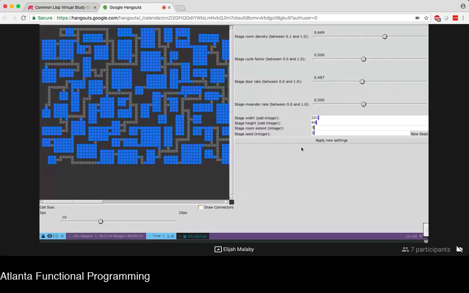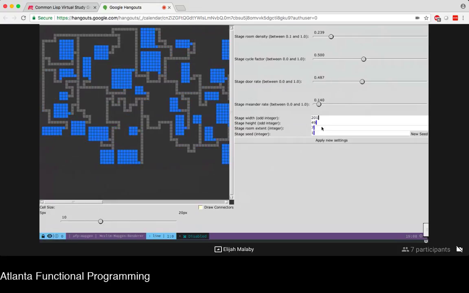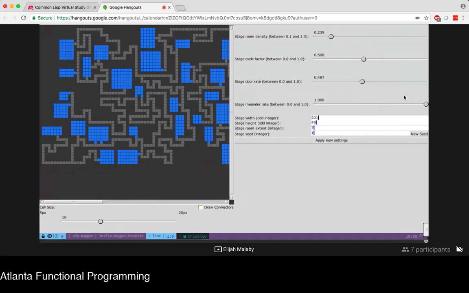Oh, you know what you should do is you should make the stage less dense and show the meander rate in real time almost. Room density much lower. And so when we take this really low, it looks like that. When we take it really high, it looks like that. Really nice.